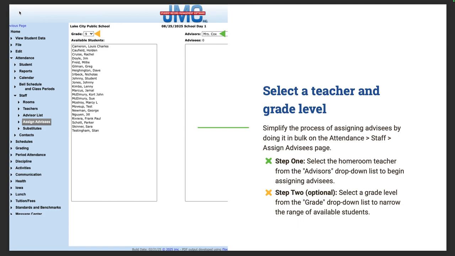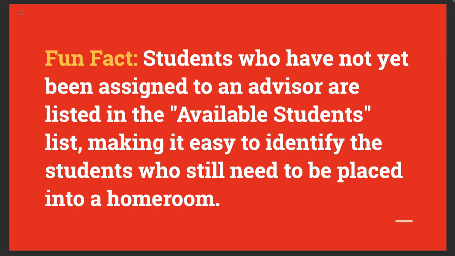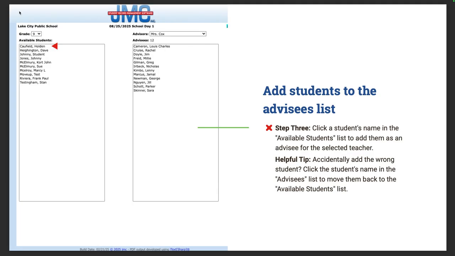Simplify the process of assigning advisees by doing it in bulk on the Attendance, Staff, Assign Advisees page. Step 1, select the homeroom teacher from the advisors drop-down list to begin assigning advisees. Step 2, select a grade level from the grade drop-down list to narrow the range of available students. Fun fact, students who have not yet been assigned to an advisor are listed in the available students list, making it easy to identify the students who still need to be placed into a homeroom.